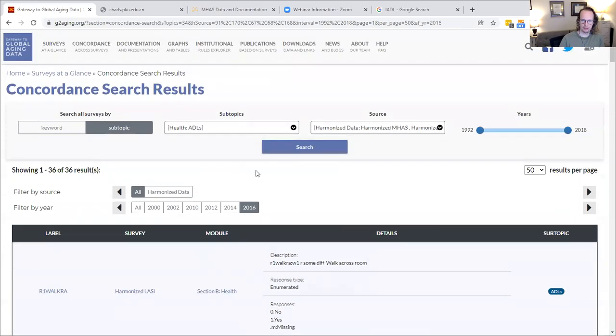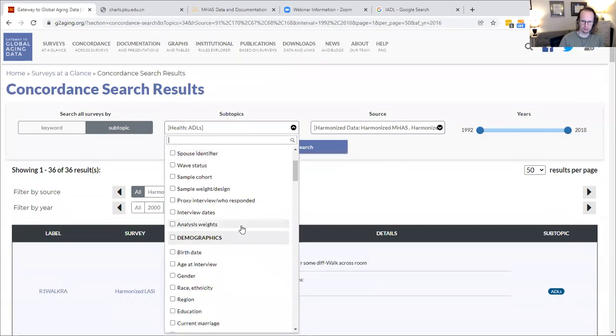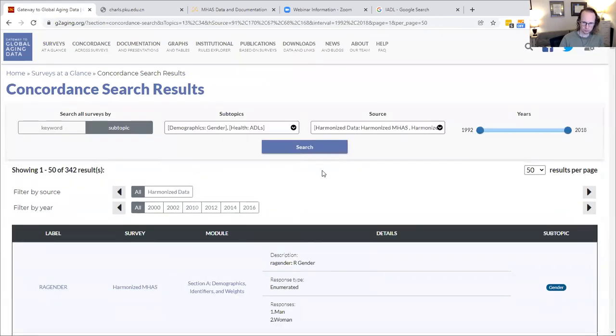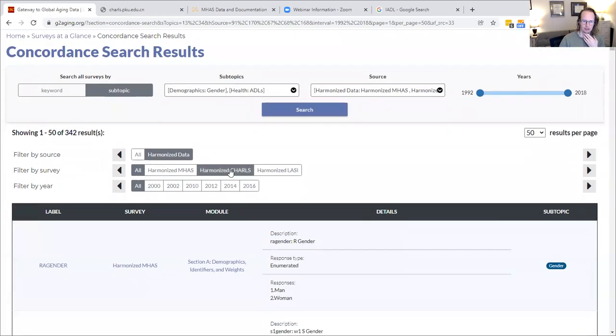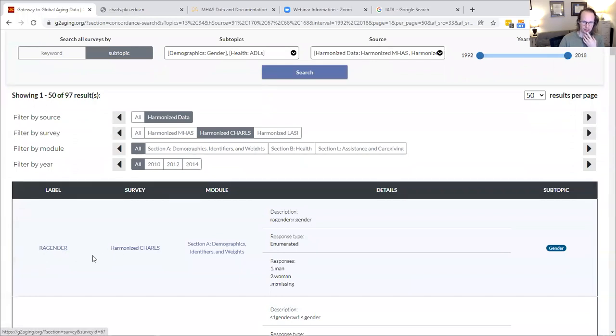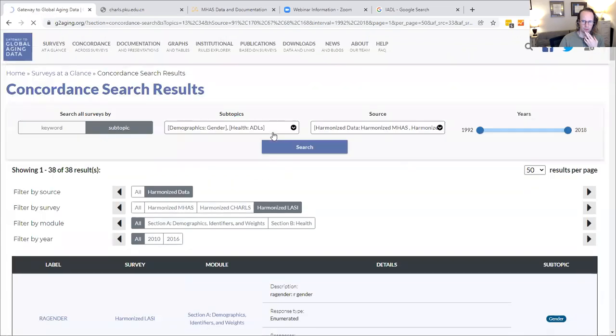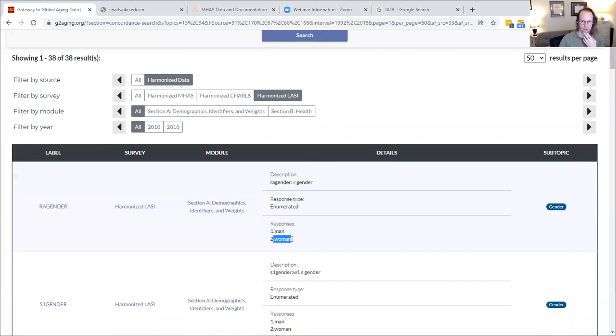We could also look for something like gender, and we search here. What we can see is that for the harmonized MHAS, this is going to be named RA gender. So this is the variable name, and we know that it's coded 1 means man and 2 means woman. We could see that same variable for CHARLS, that is also RA gender, with a code of 1 for man, 2 for woman, or for harmonized LASI with a code of 1 for man and 2 for woman. So one of the nice things about using the harmonized variables, although this is a very simple example, is that they're always going to have the same value codes across all the different data sets. So we know that this variable is made comparably. It has RA gender as part of all of them. So this is one way to look for these.